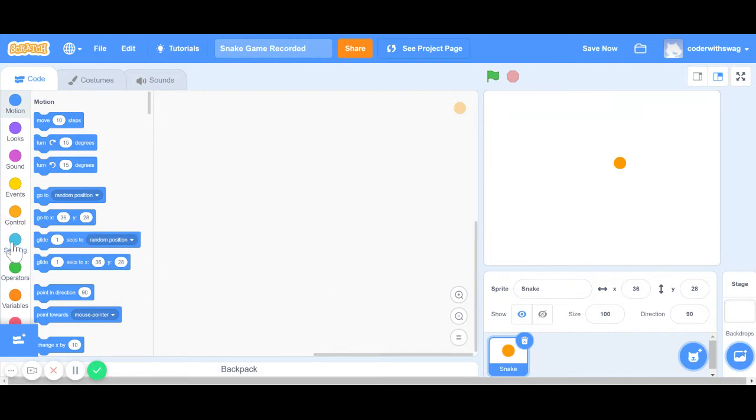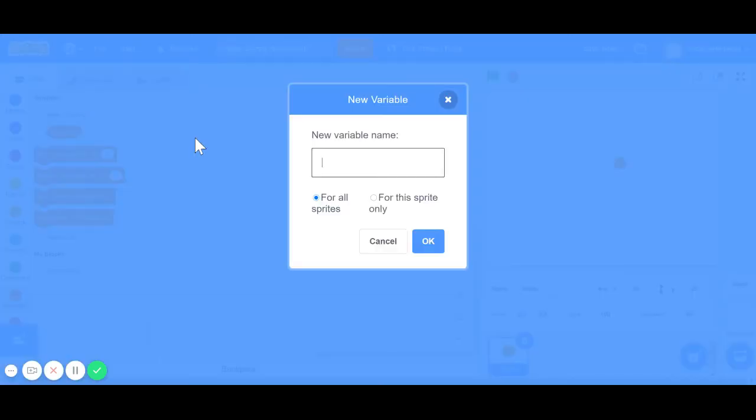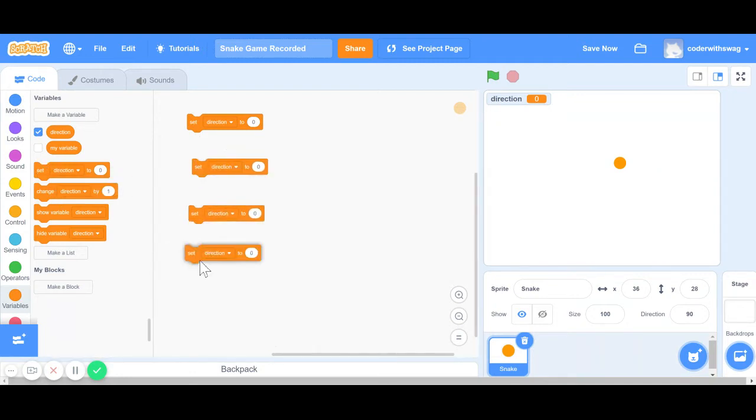Okay, so the first thing we have to do is code the snake so that we can control it with our arrow keys. So in order to do that, I'm going to make a new variable and I'm going to call it direction. And basically, I'm going to control the direction that my snake faces with the direction variable. So first, I'm going to drag out 4 set direction to blocks, just like that.